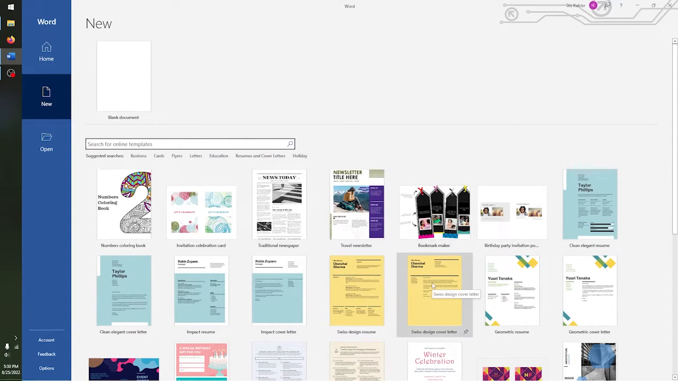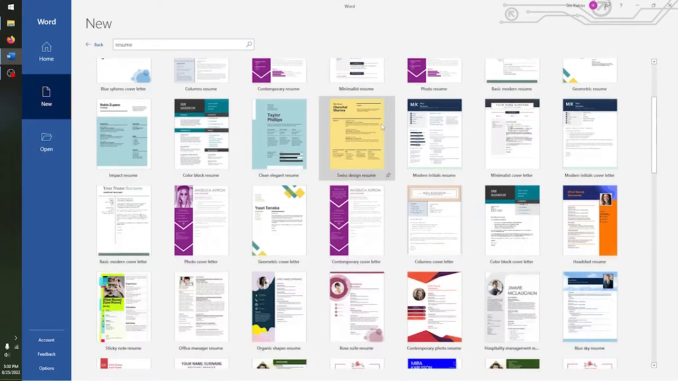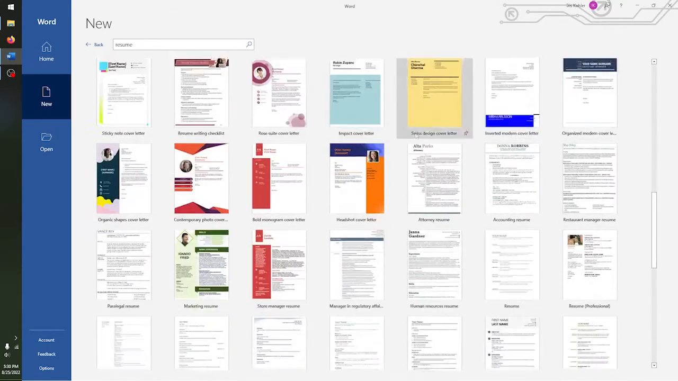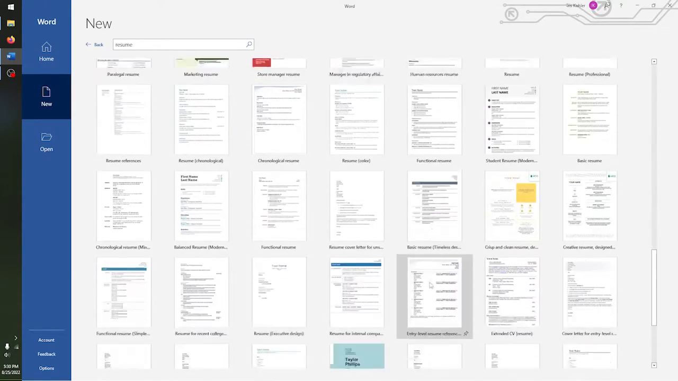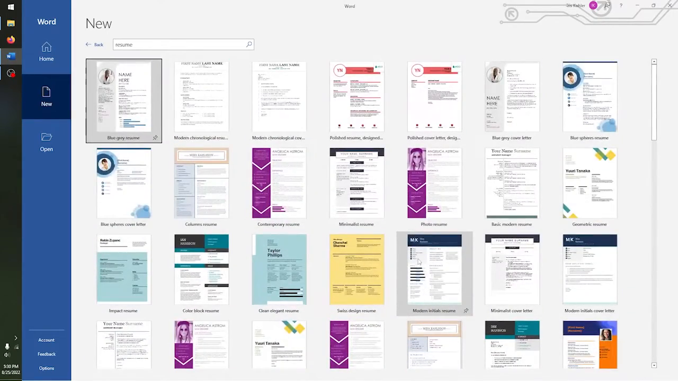So let's say I want to find some resume templates. I can type in resume, like so, and we'll search for all of these possible templates that you can use for your resume. And any sort of document that you want to make, if you want to use a template in order to help get you started with something that looks relatively nice and that you can just type information into in order to have something done, then you can totally do that.